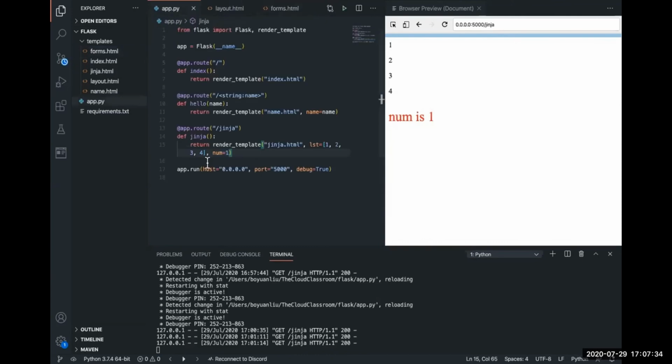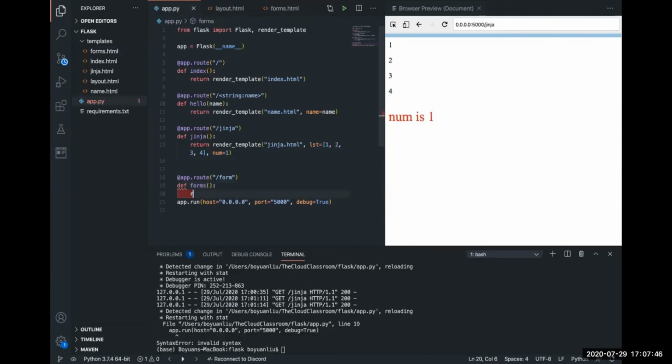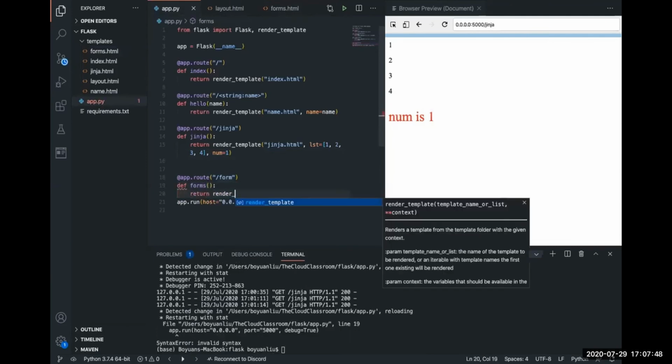And then let's go ahead and also create a new route. app.route, we'll say /form, and then define forms. Here's just a return render_template.